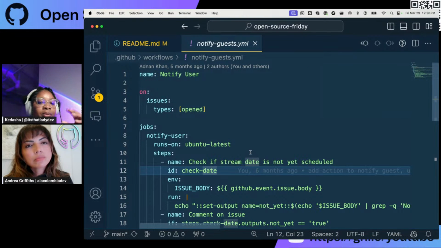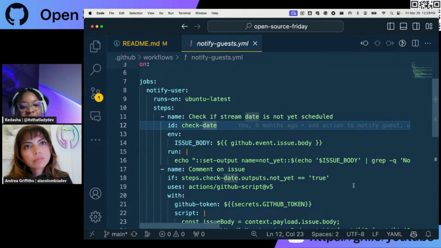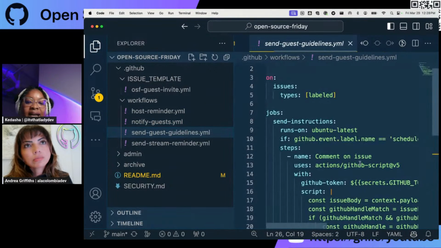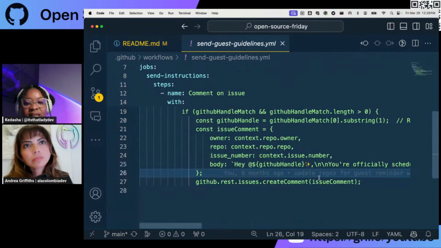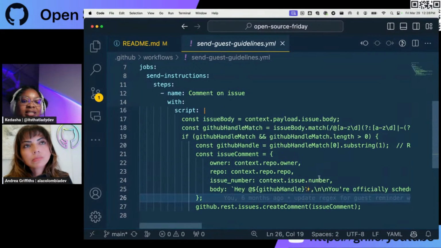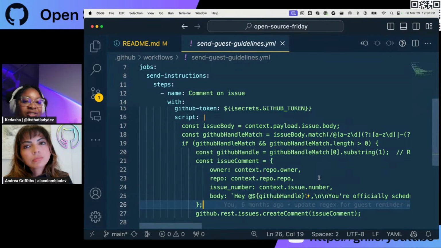Once the label, I believe it's approved, is assigned to the issue, meaning we've confirmed with the guest that they're able to make it, we send them a reminder: hey, you're confirmed, here's all the things you need. We also send them a detailed guideline. Honestly, all this wasn't difficult to implement thanks to GitHub Copilot, because otherwise I would have had to do so much digging to figure out how to implement these actions. It helped us streamline a lot more things.